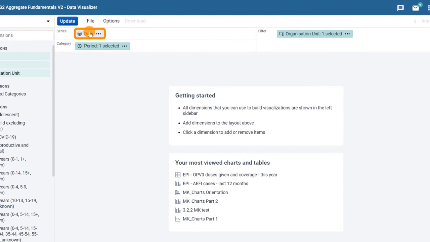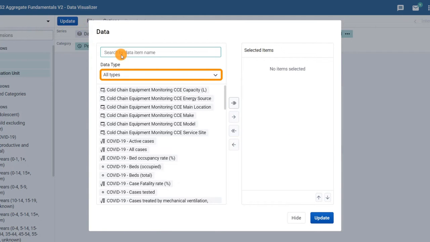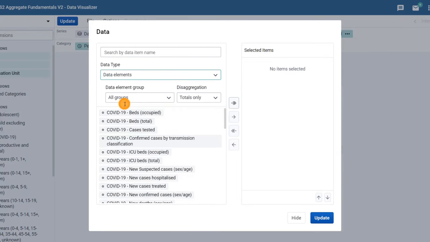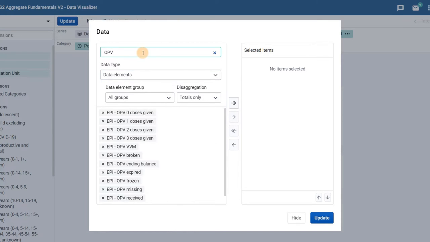For the data items, in the data type field, select data elements. Here, the search feature is a helpful feature you can use when there is a long list of data items. Type any part of the item name you are looking for to display all the items that contain this string of characters. Let's type the keyword OPV, as we want to show the total number per dose of oral polio vaccine doses given. The WHO Expanded Program of Immunization, or EPI, recommends a 4-dose OPV schedule.